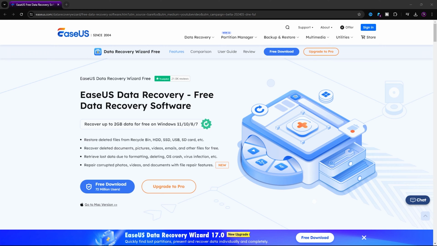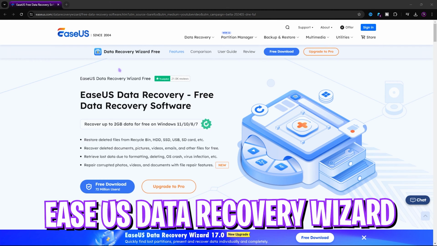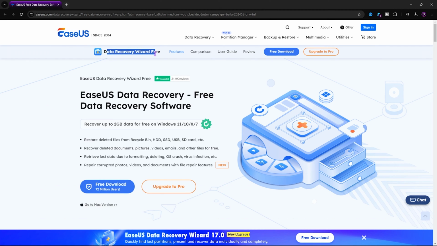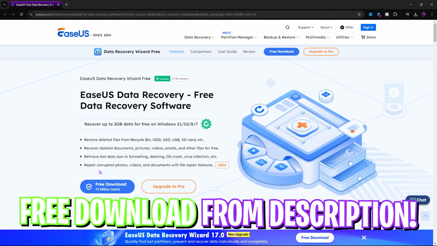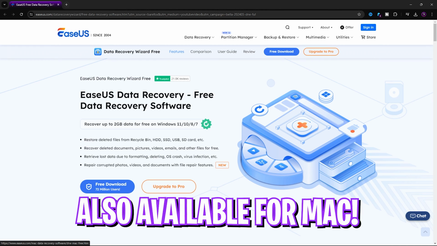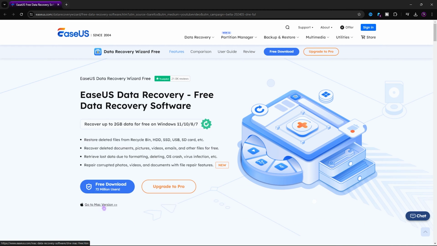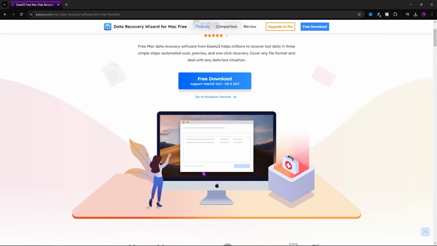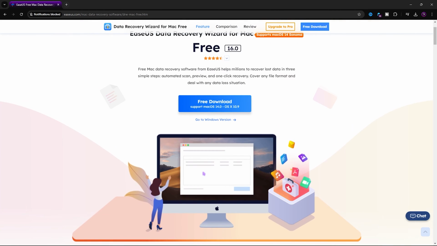Okay, so the tool that I'm going to be using in this video is a free tool provided by EaseUS, that is Data Recovery Wizard. You can download it for absolutely free from the link in the description below. This application is also available for Mac version, so you can also click on this button and download it for Mac if you have lost data on your Mac.